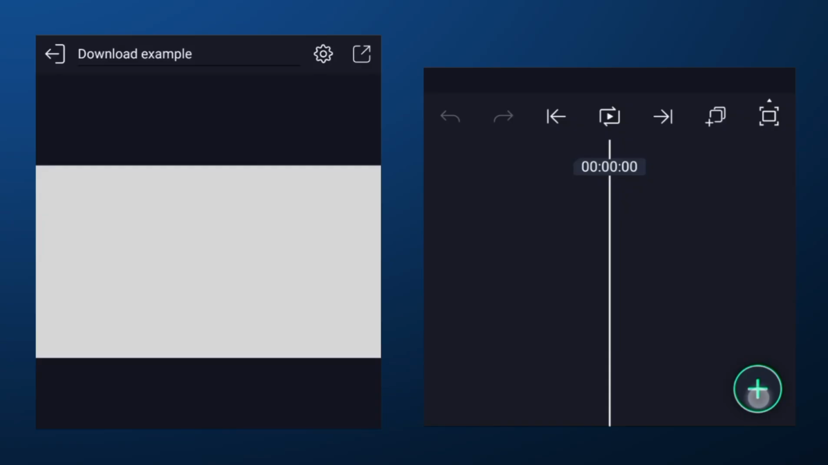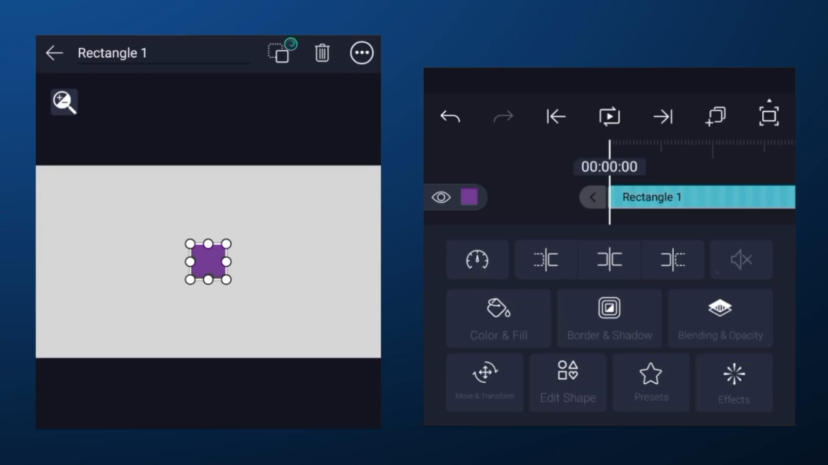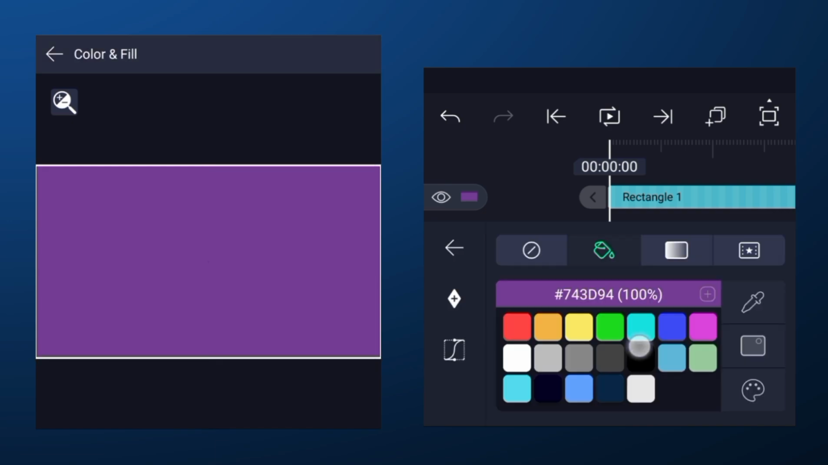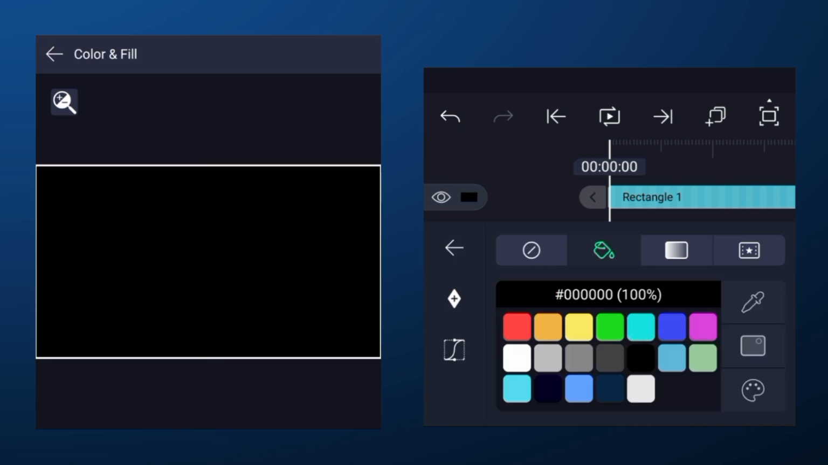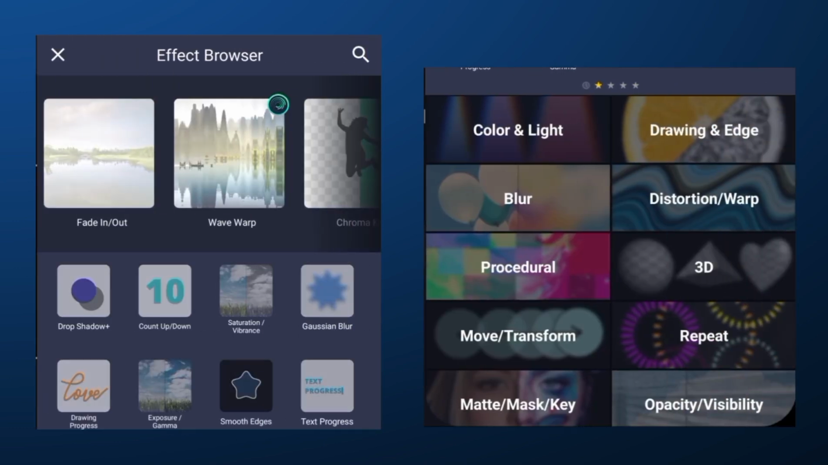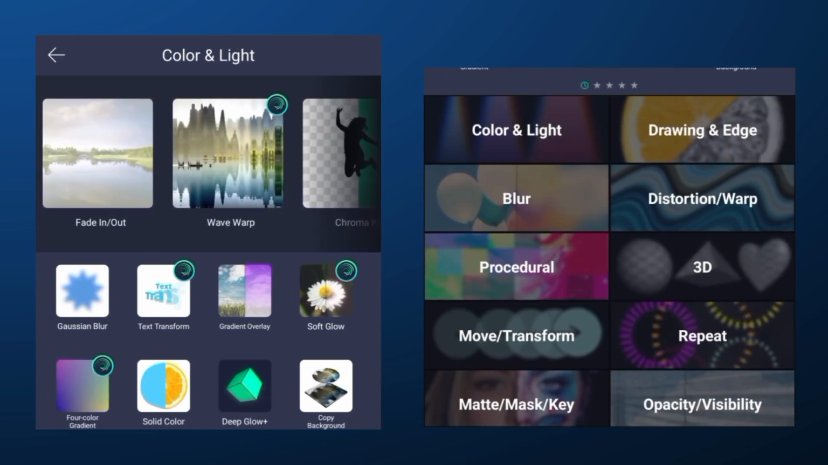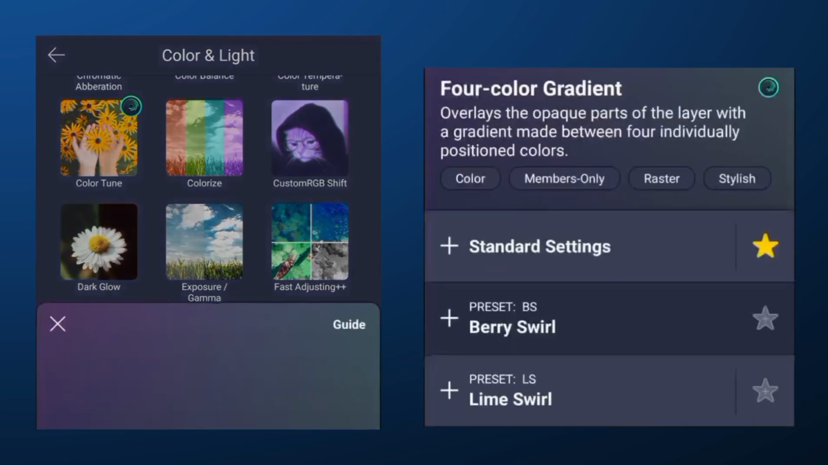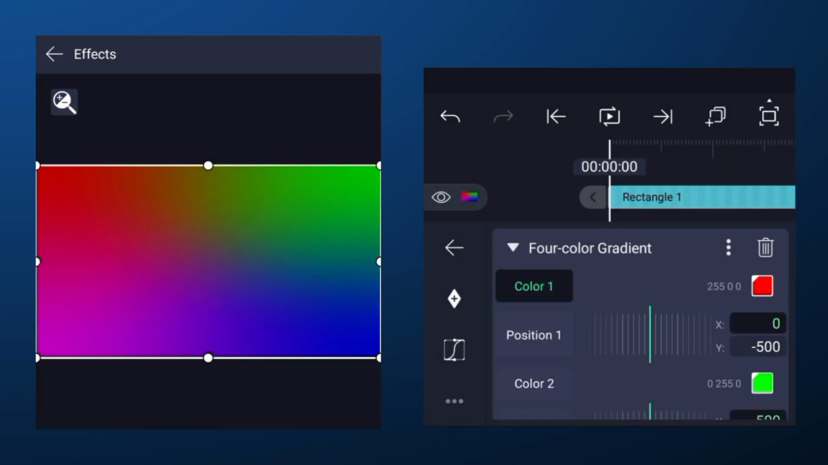Now let's add a background. We are going to change the color to black. Let's add the 4 gradient color effect. Go to the color and light section. Scroll down a little until you see 4 color gradients. Let's add it. We are going to turn the 4 colors to black.